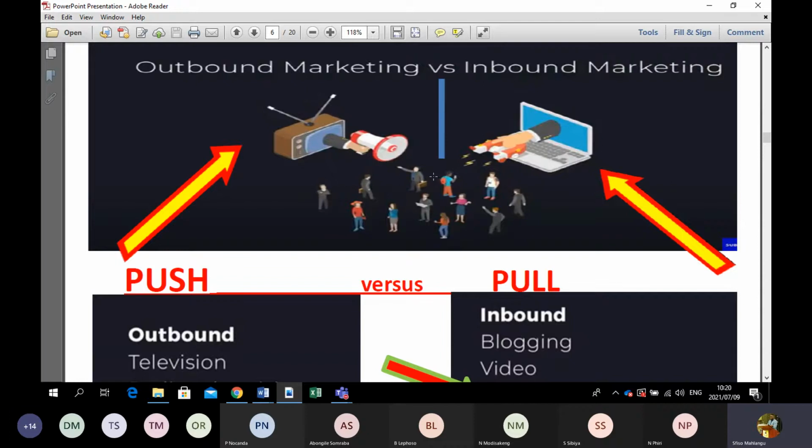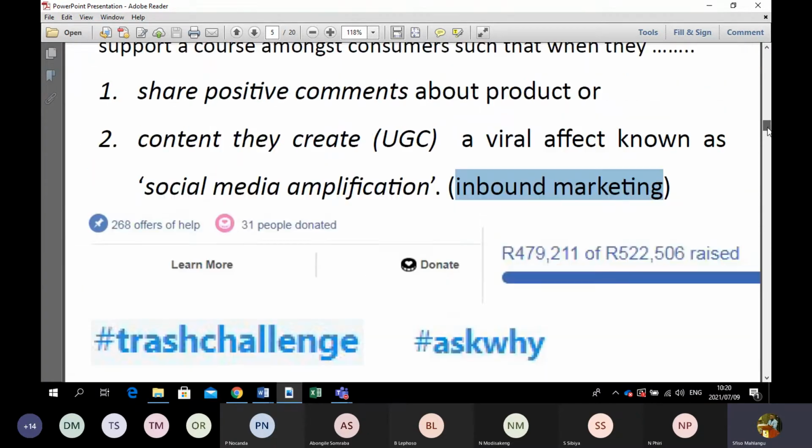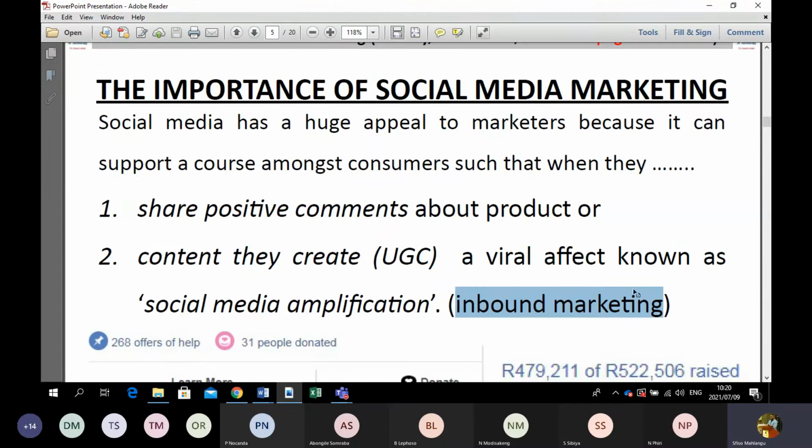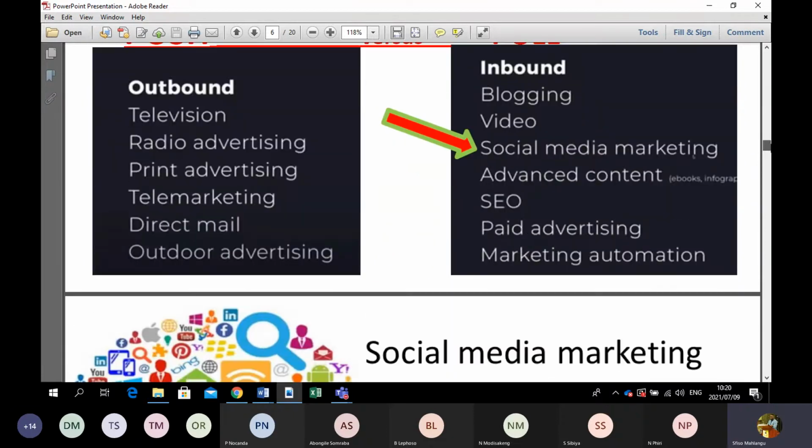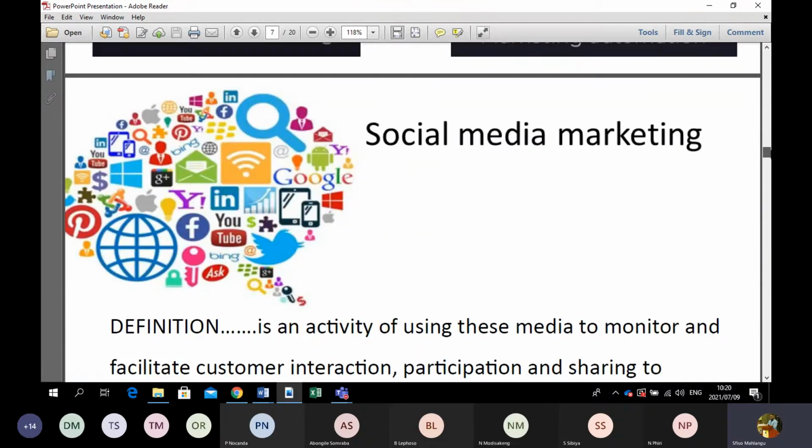For example, right now, if I wanted to know how much it costs to purchase a certain product, if I have to rely on outbound, I'll have to wait for an advert to play on TV. However, with inbound, I can simply go to the website and search the prices of the products and the differences. So that's the difference that we get there. And social media is one of the inbound marketing channels that we see happening. So that's why social media is more important than the TV advert and so on for marketers.